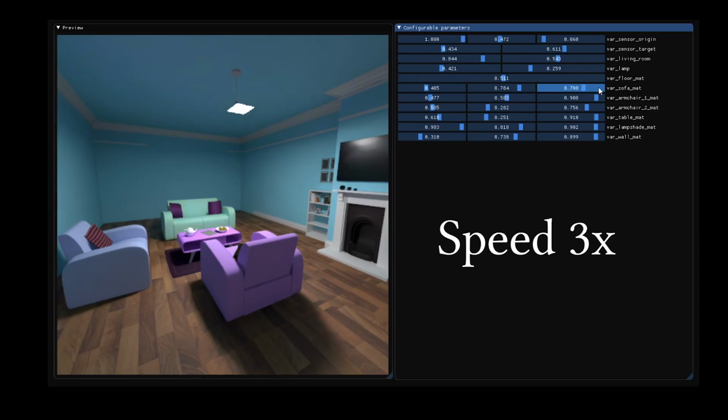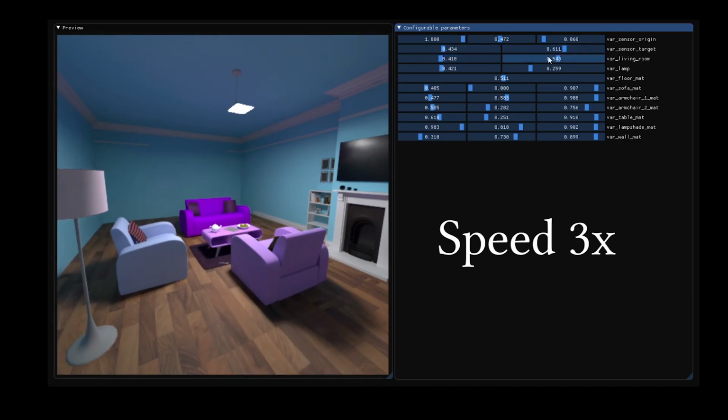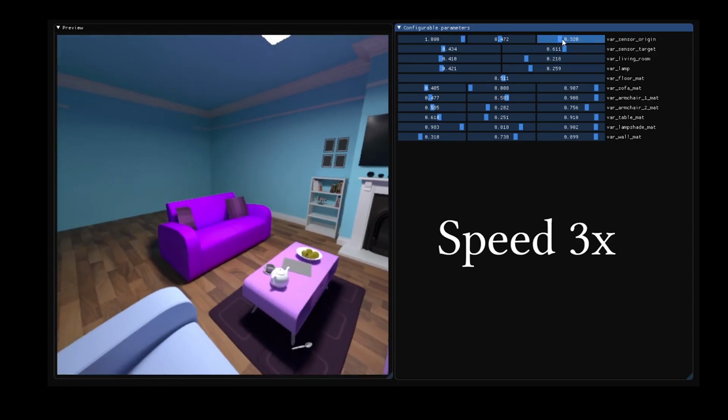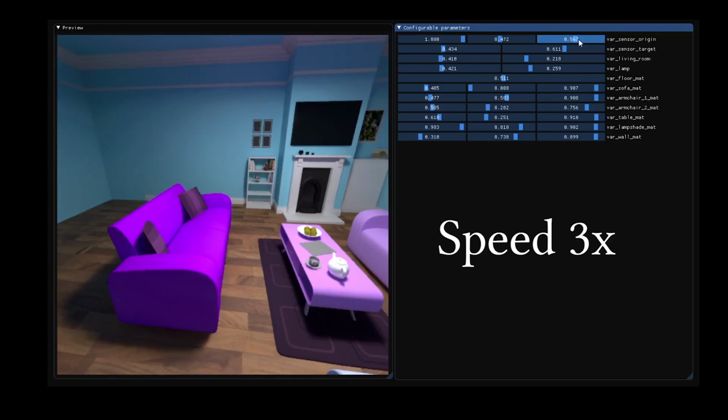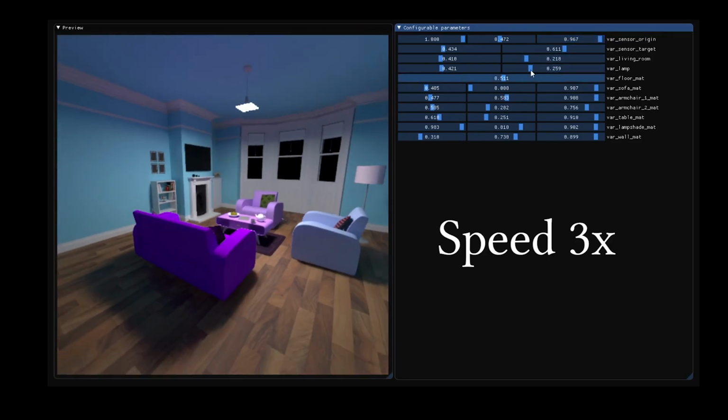We now show results in the form of recorded interactive sessions. The first scene was set up with 25 variable parameters. The user can control the color of the couches, the position of a group of objects, or even the light position.